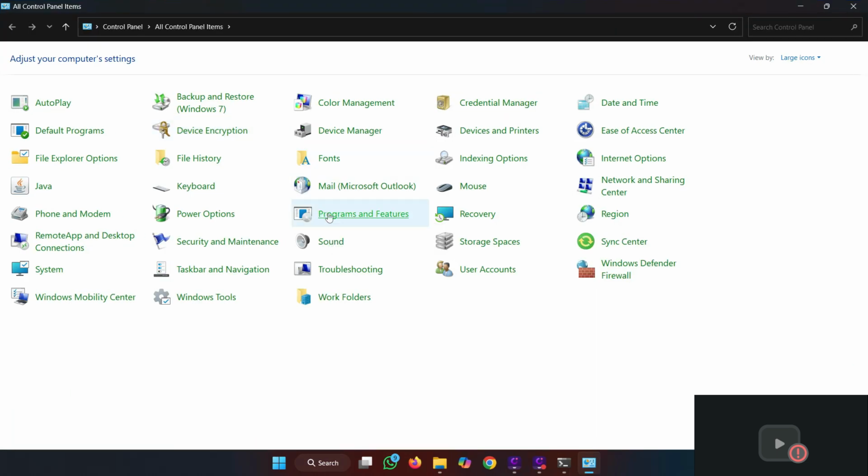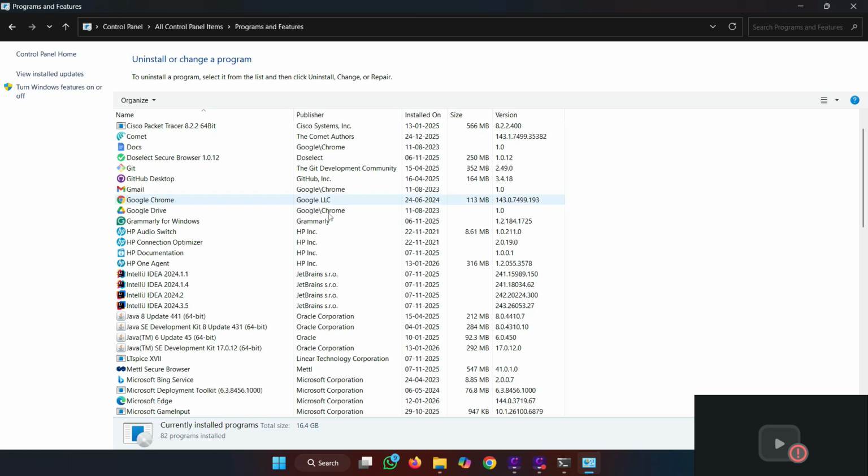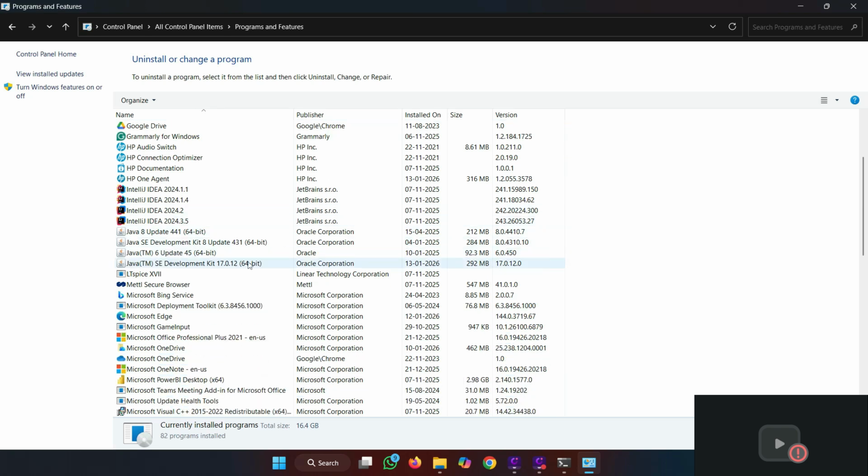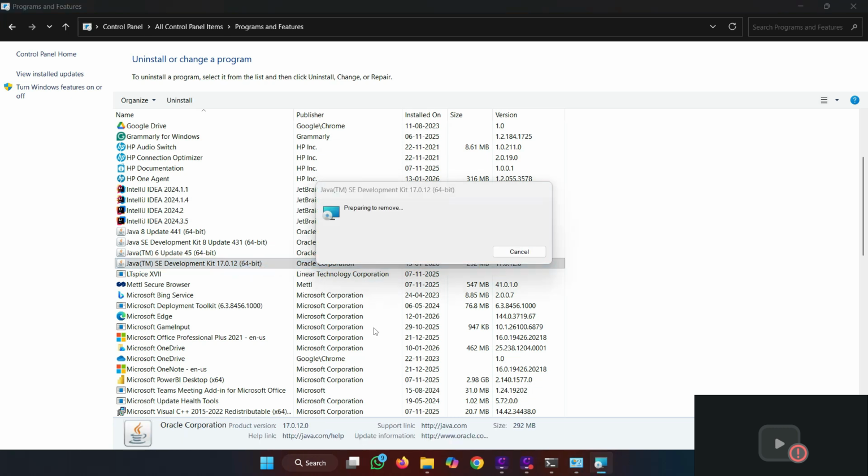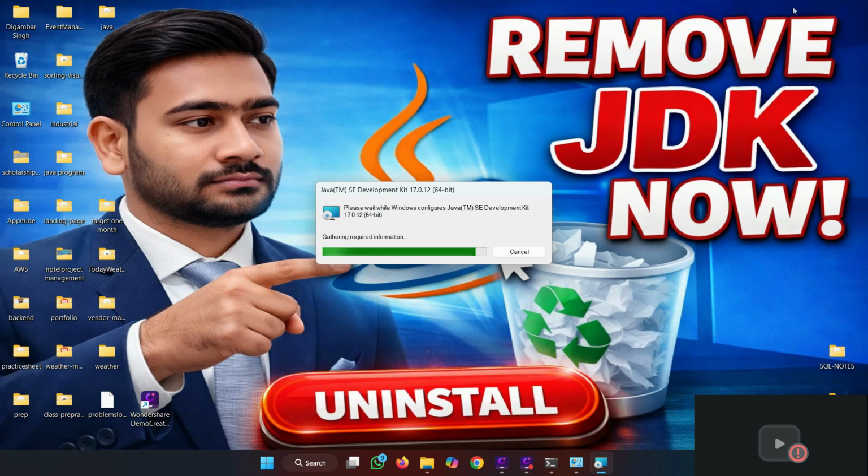Now click on Programs and Features and search Java 17 kit. Java SE Development Kit 17. Right click and uninstall. Click on yes. Minimize the control panel.